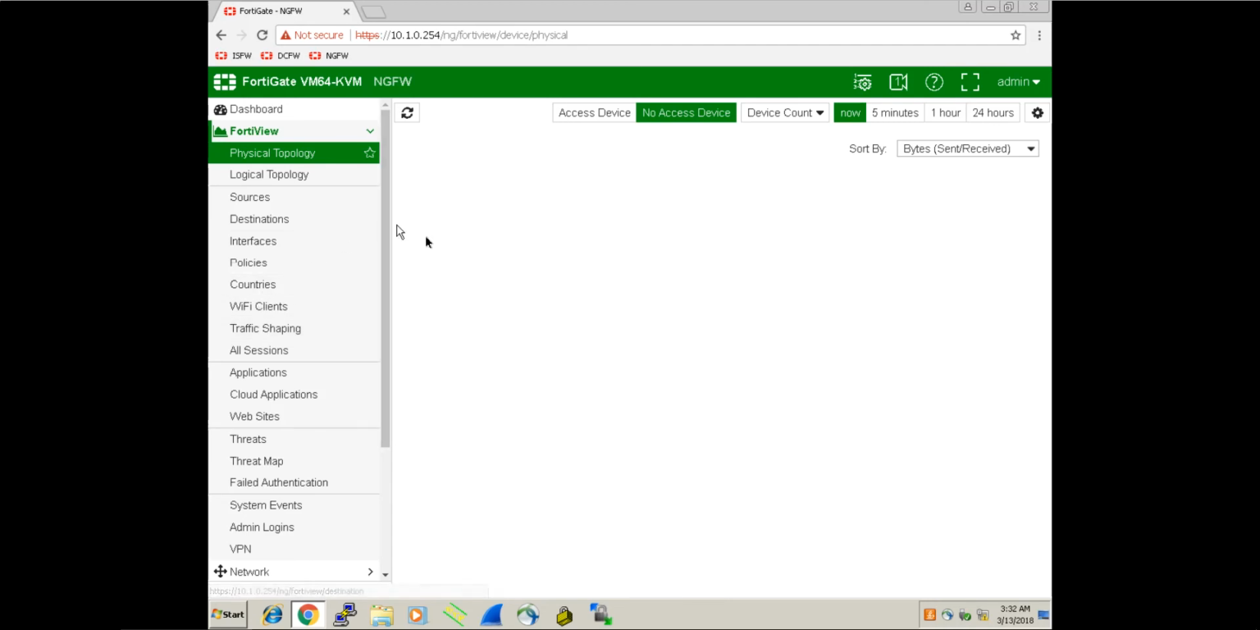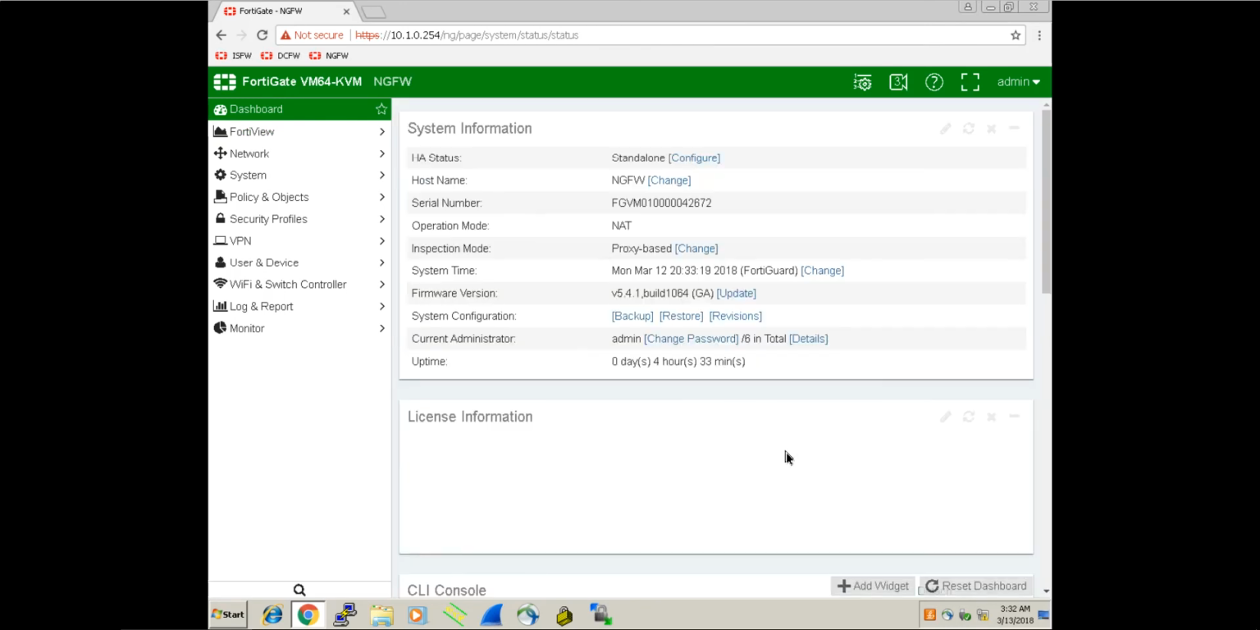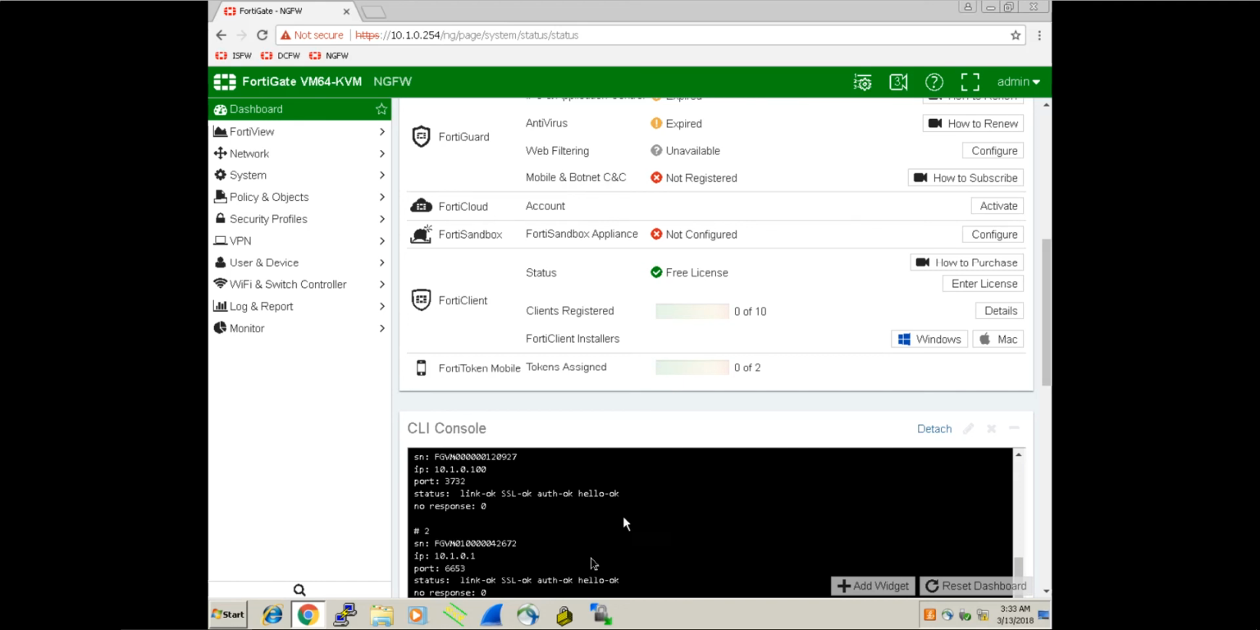So let's go ahead and take a look using some debug commands. All right, so I'm going to go to my command line here, and we are going to use our diagnose test application. And there is a security fabric one. All right, let's go ahead and do a 1 to show the stats. All right, and it looks like we have our two FortiGates connected.